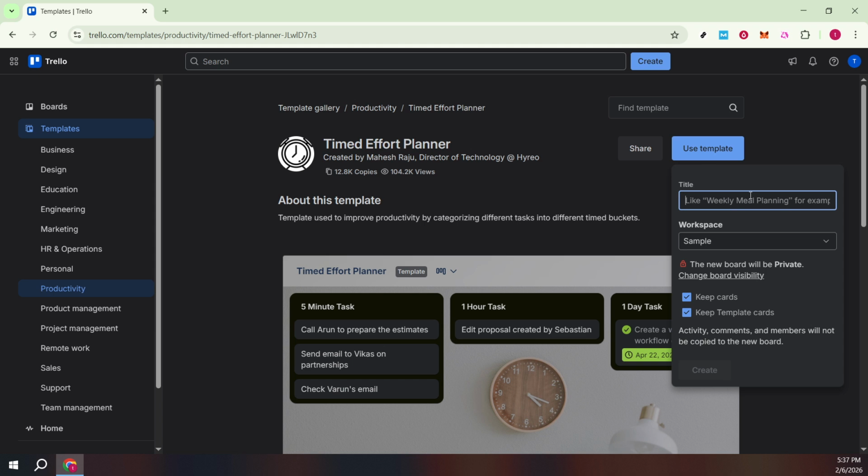Give your new board a clear, descriptive title so it's easy to find later. Something that reflects the team or period you're tracking, like a project name and time frame. Clear naming helps avoid confusion as your workspace grows. Next, choose the workspace where the board should live. Pick the team space that needs access since permissions and visibility follow the workspace you select. If multiple teams use Trello, this choice ensures the right people can see and contribute to your time tracking board.